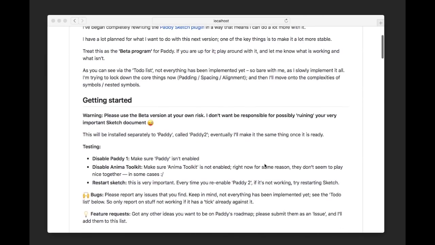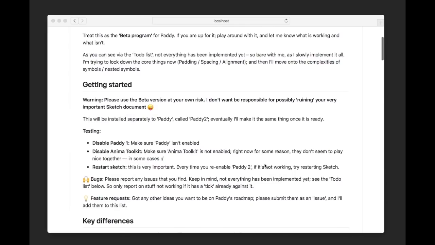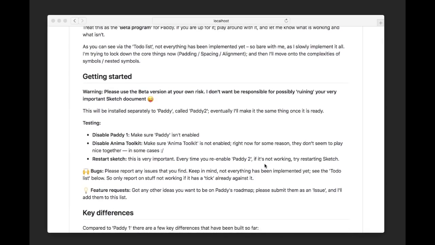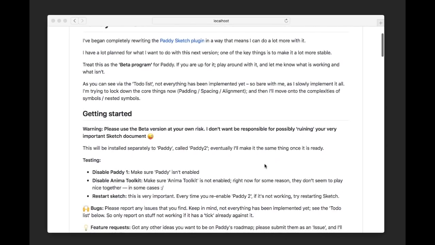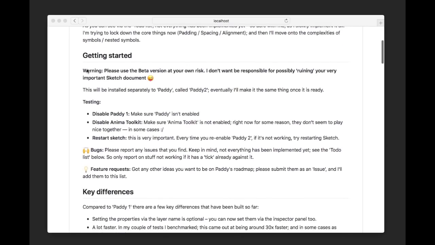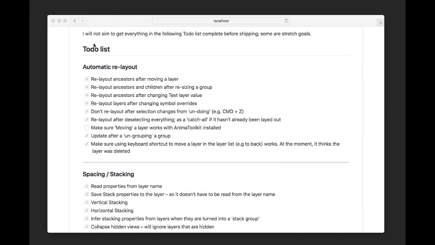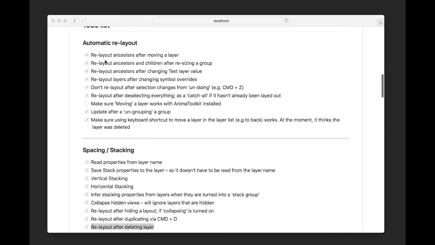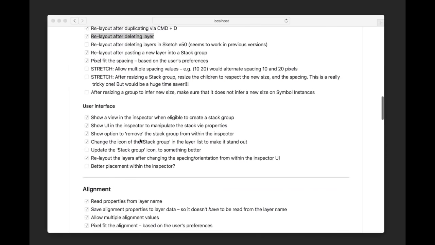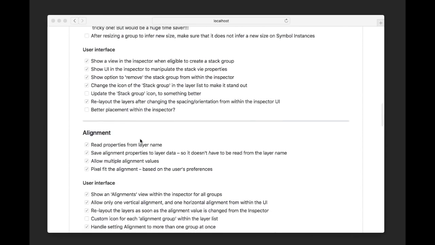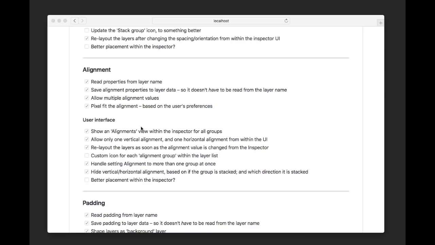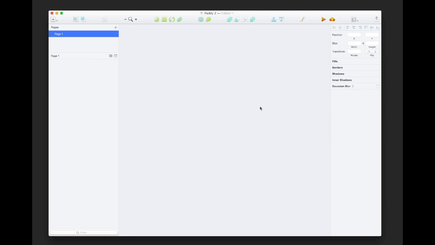I've been really busy completely rewriting Paddy in a way that makes it heaps faster and will also mean I can do a lot more with it in the future. Firstly, I just thought I'd highlight this README, which has a couple of steps of getting started, as well as a list of my to-do list. Now I'll update this as I go, and as you can see, not everything's done yet. It can't quite do everything that Paddy 1 can do right now, but what I have re-implemented, it can do a whole lot better. All right, let's get stuck into it.